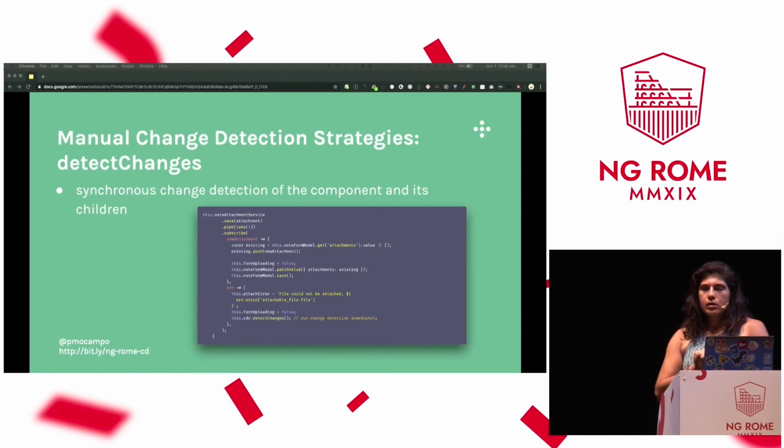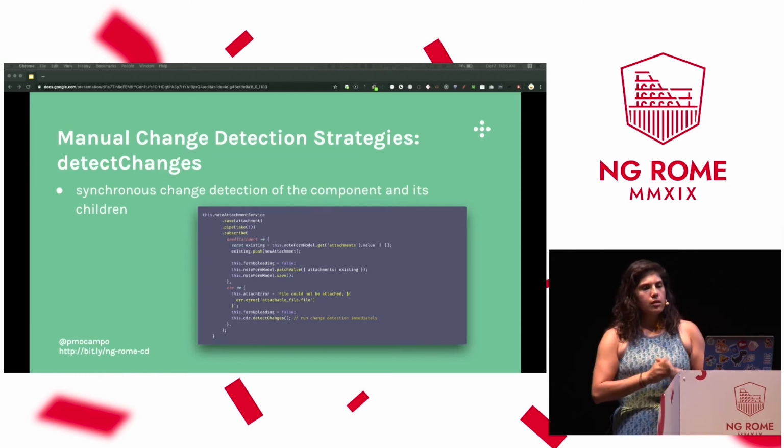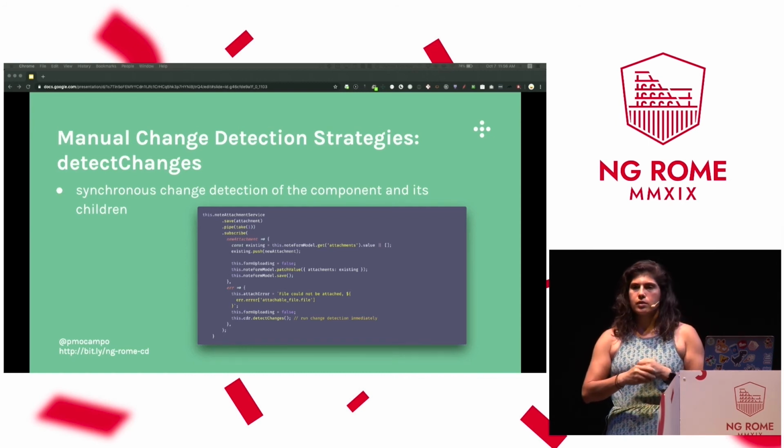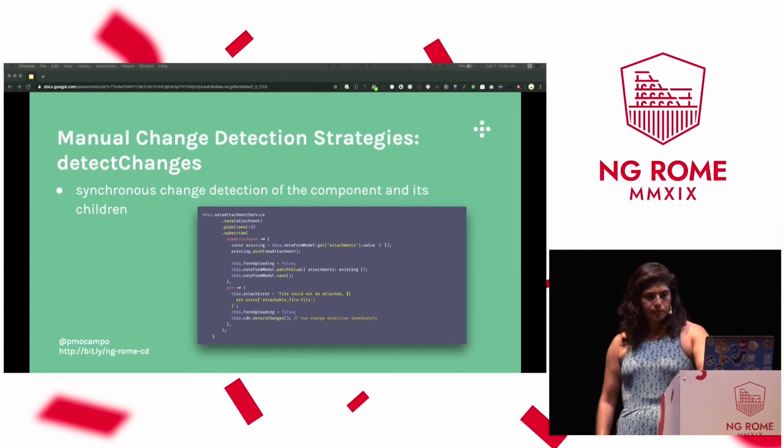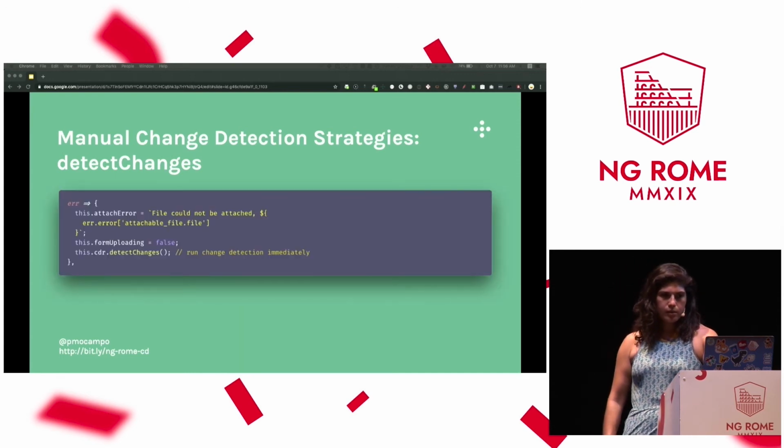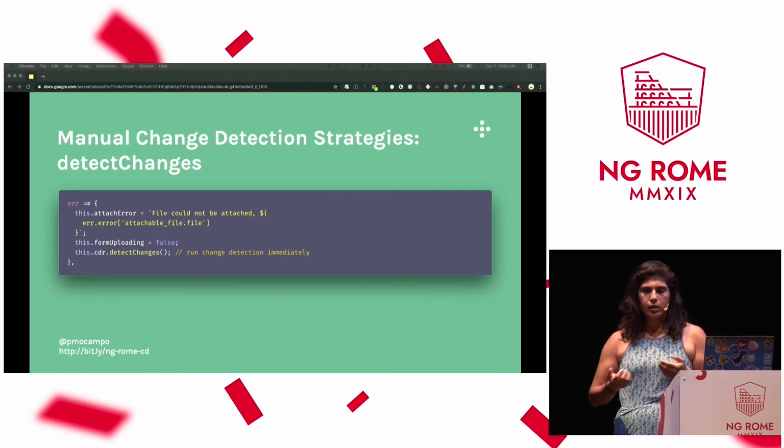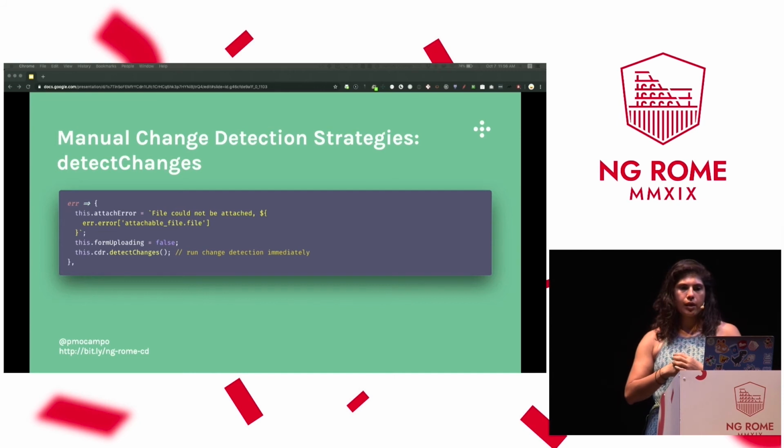The next manual change detection strategy is detectChanges, where you can essentially refresh the change detection cycle immediately after you mutate data on a component. In this example, we want to show that there's an error and file uploading has completed immediately after we receive those values. So we run detectChanges.